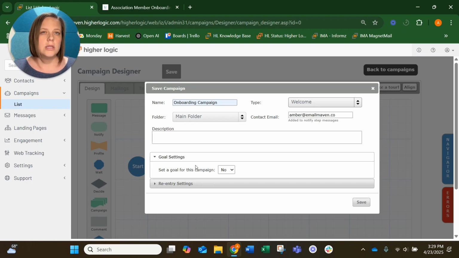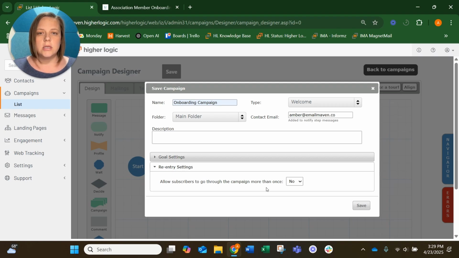There's a goal setting. This is not one that I turn on for onboardings because we don't have a conversion point. We're not trying to convert someone, so there's really no goal setting. The second one is re-entry settings. It is advisable that you only allow people to go through this campaign once, just to make sure that your data doesn't accidentally push people through twice. So we're going to set this as no. If you want your members to be fully onboarded every time they renew, you'll just need to copy this entire campaign and start it over again once a year to reset this setting.